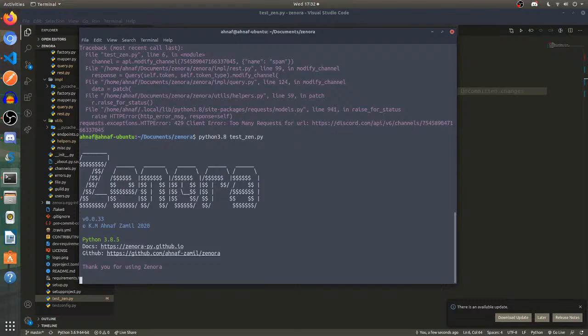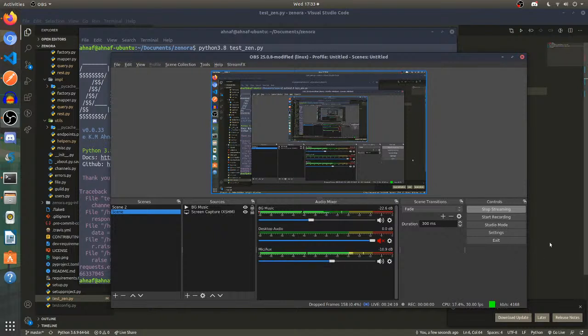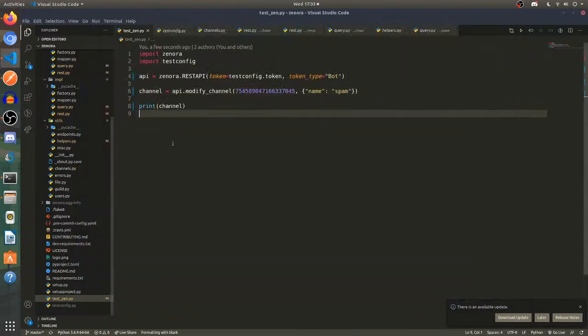Okay, makes sense. I knew this was gonna happen. Too many requests for this URL. Yeah, I guess requests is a bit tired. So that's the reason I used r.raise_for_status, and I'm a bit tired. How long has the stream been going? It's been going for about 24 minutes. Okay, 24 minutes, not a big problem.